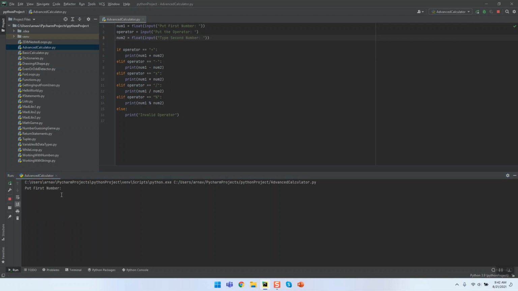And then lastly, if we put any other operator like this and this, then it will show invalid operator.